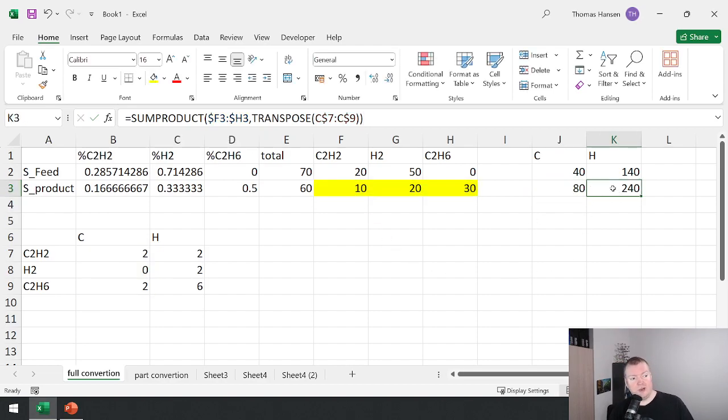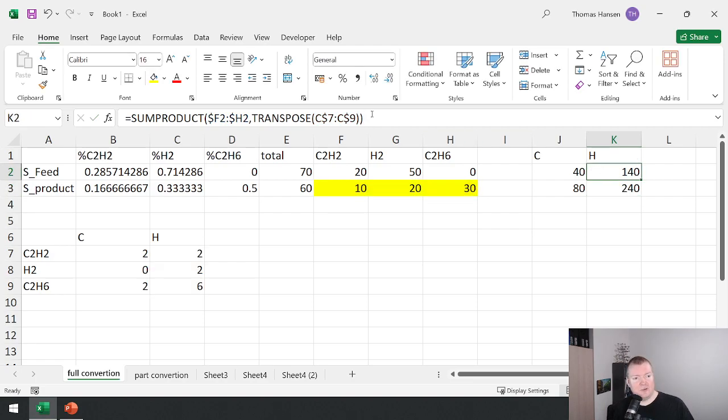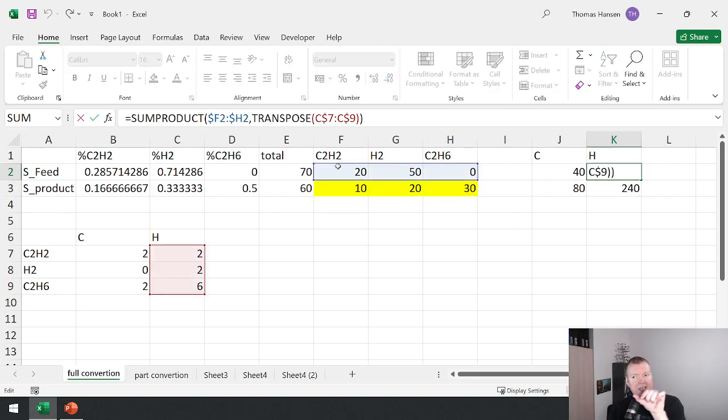When I go to the right, what I don't want to have happening, let's do it with this one. When I take one step to the right, I don't want this selection to move with me one step to the right, because then I would be missing one of my components. I want it to stay there. I don't want the letters to change. So I put a $ sign in front of the letters, not the numbers.